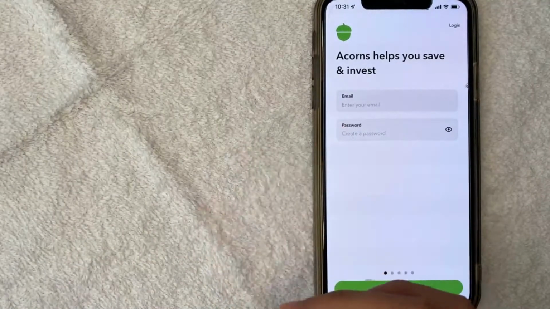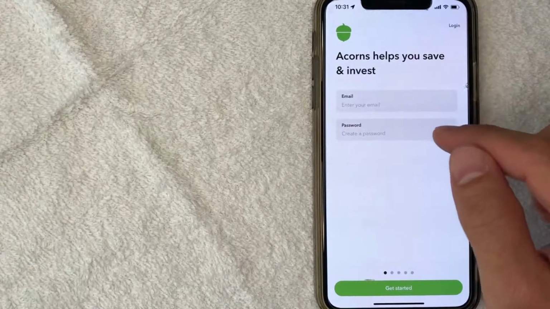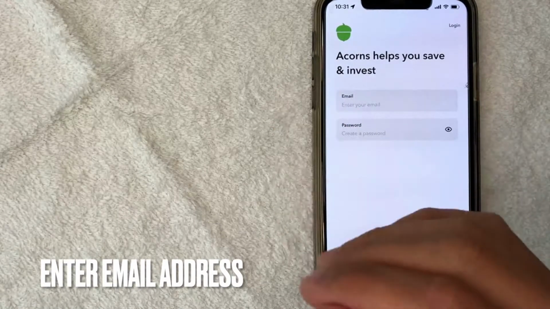Okay guys, if you want to set up an Acorns account, this is the starting screen. So first what you're going to want to do is go ahead and enter your email and then also create a password. So I'm going to do that off screen now.